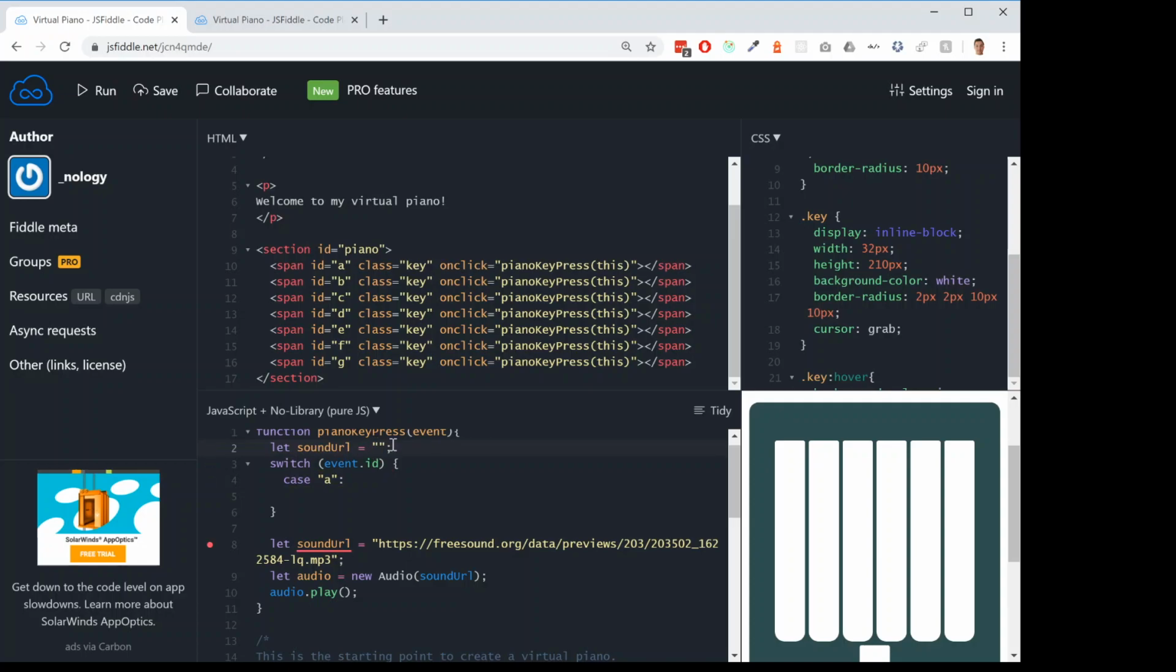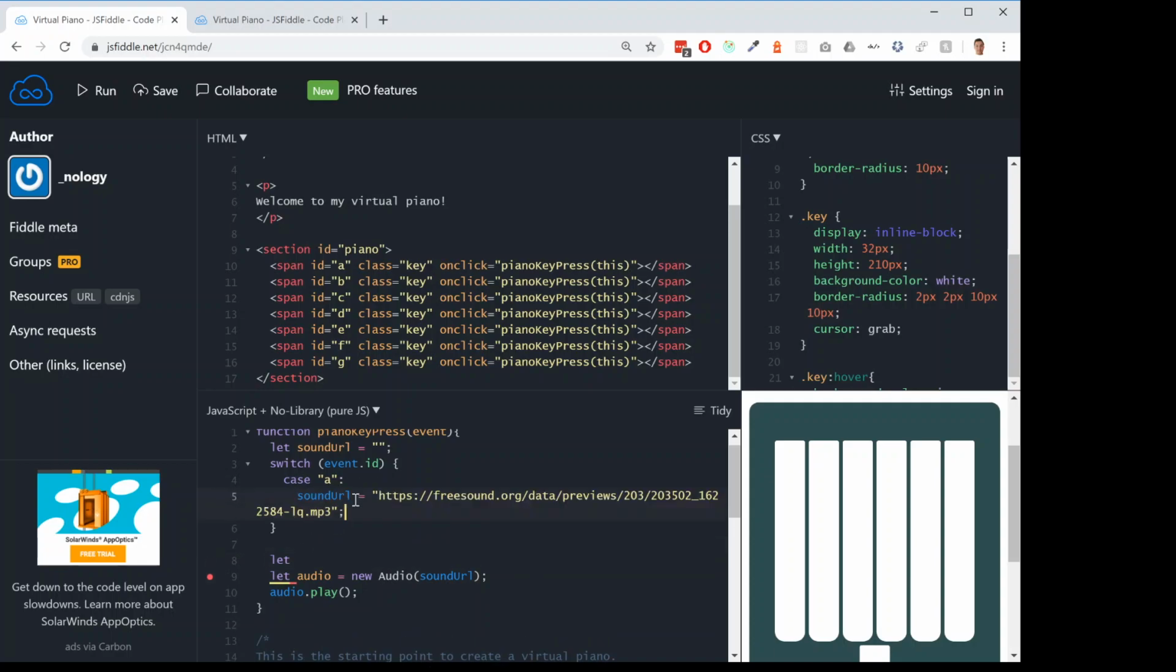So that at the moment, if I tried to play the audio clip now, it would break because I've set it to be empty. And then what I'm going to do is set the sound URL to be equal to this noise if the A key is played.